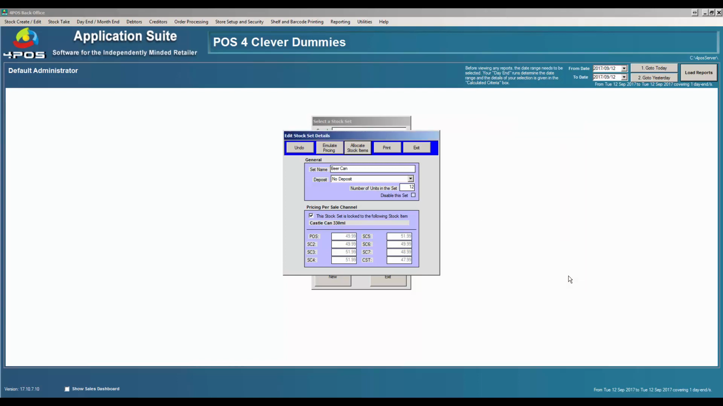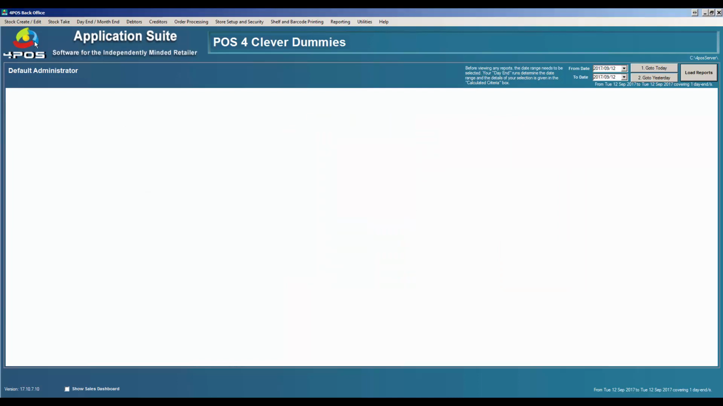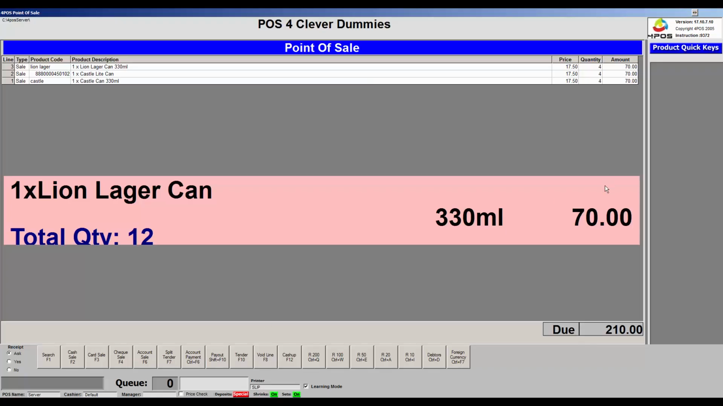All right, so let's go and see how it works in practice. As you can see, that's all updated nicely. Obviously, we'll do an update point of sale, the normal steps, and so on. So if I'm on my point of sale, I've rung it up individually, it comes to 210 rand.